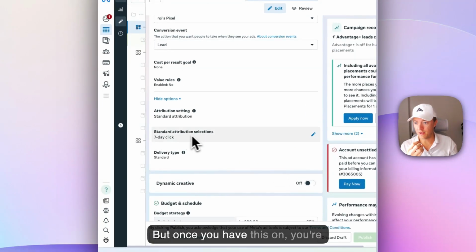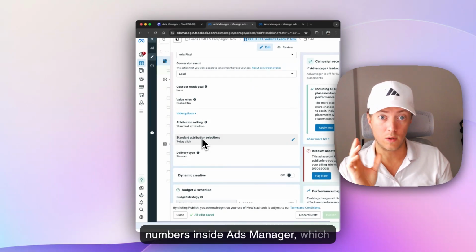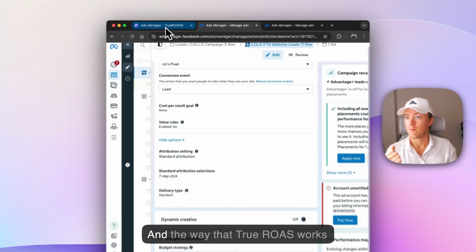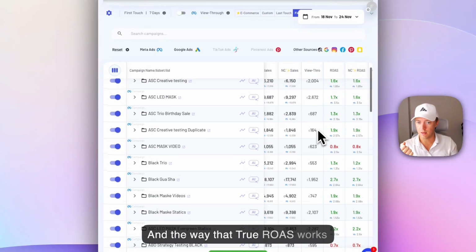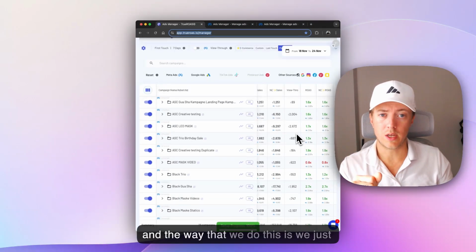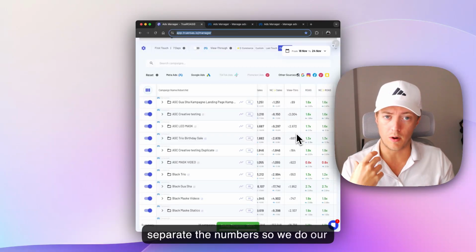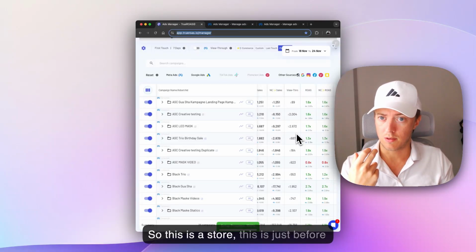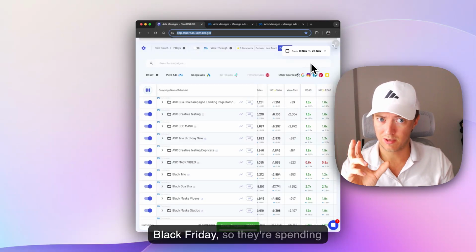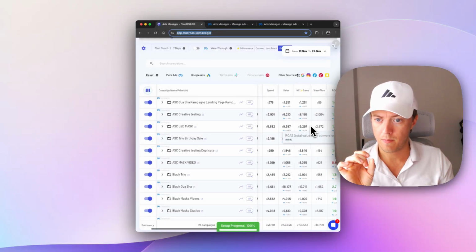But once you have this on, you're going to start seeing way better numbers inside Ads Manager, which is obviously great. And the way that True ROAS works and the way that we do this is we just separate the numbers. So we do our own attribution. So this is a store. This is just before Black Friday. So they're spending pretty good right now.